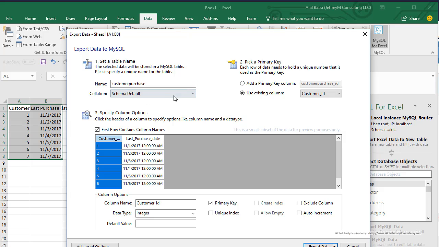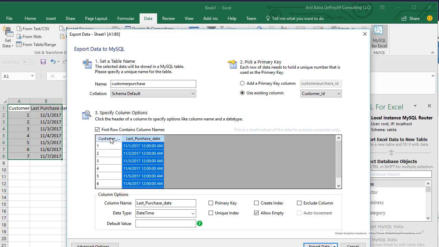We'll call it customer purchase, and leave the collation as schema default. And then you have to choose a primary key. You can either add a primary key column, which will be a new column, or use an existing column. We are going to use customer ID as our existing column as the primary key. Then you'll see you have these options where you can choose whether the first row contains column names or not, and then your data is previewed here. Other options for your column information can be selected here.